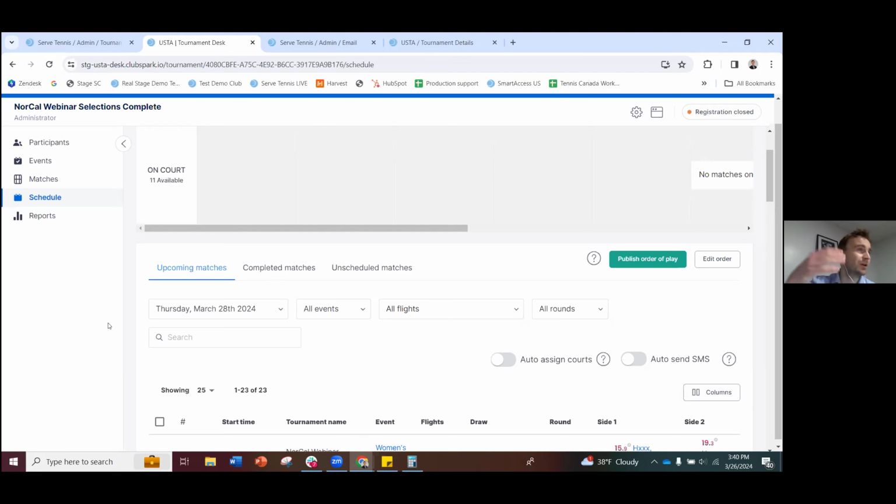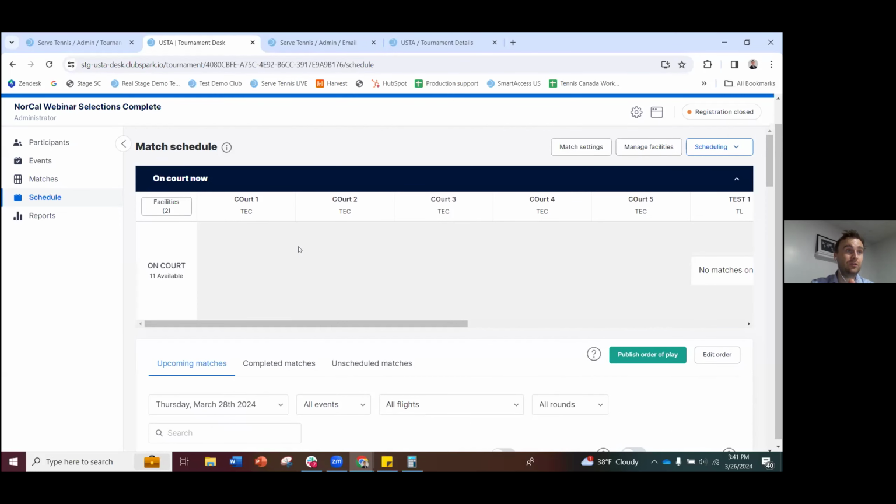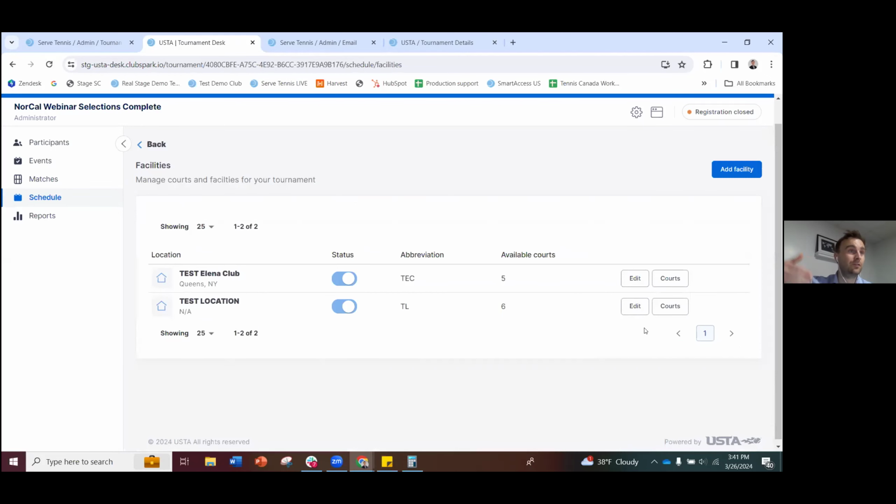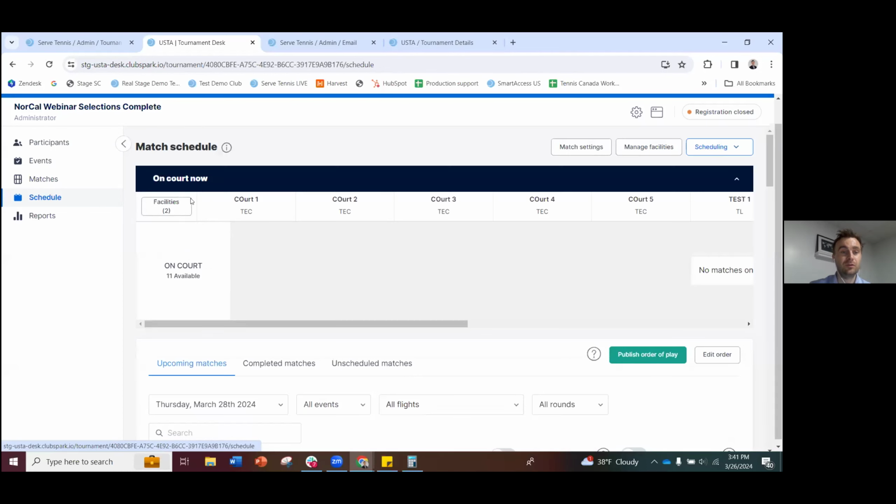Now, I see some questions in, but I'm going to process through it and come to the questions in a little bit. Okay, what's nice now is once you've scheduled, no matter how you've done it, if you've done the auto scheduler, you would have had to set up courts. If you manually scheduled and didn't add courts, you can hit manage facilities and tell the system what courts you have at this point in time. Because then what it gives you access to is the ability to put the matches on courts.